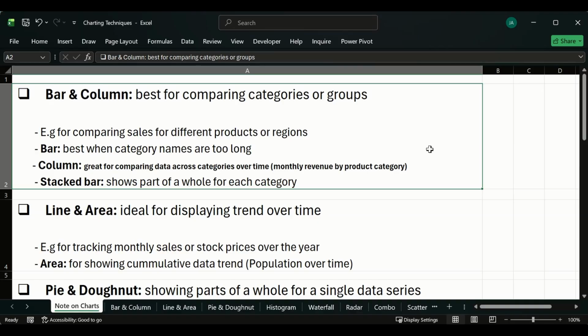Bar and column charts, what are they used for? What are the best use cases for comparing? Of course, this is just a note put together. English can vary, grammar can vary, right? But you have a picture or an idea of what it is. Okay, bar and column charts, best for comparing categories or groups. For example, comparing sales for different products or regions. So maybe you have sales by product or sales by region. You want to see something like that, right? You can use a bar or a column chart.